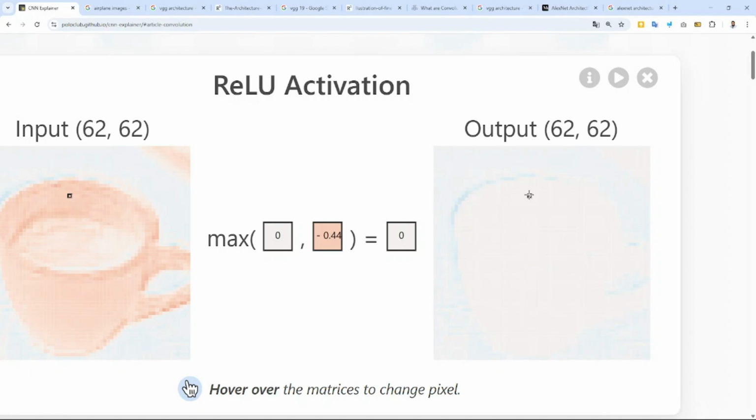Because the output of the convolution was negative, and when we apply ReLU after the convolution, ReLU will choose the max value. Is it 0 or minus 0.44? Well, it's 0. Hence we have here nothing, just a white region. But in these regions that have some color, some outline, some texture, we have a positive result from the convolution layer.